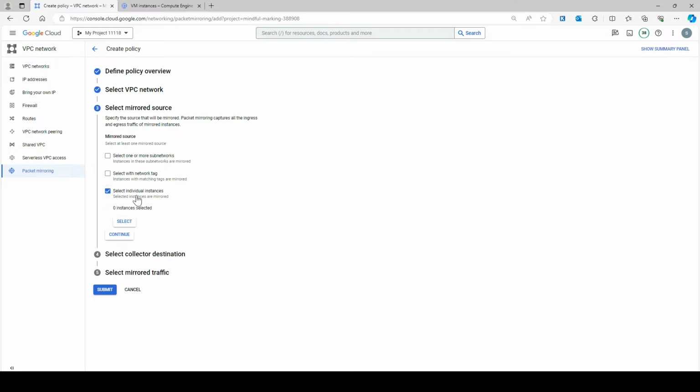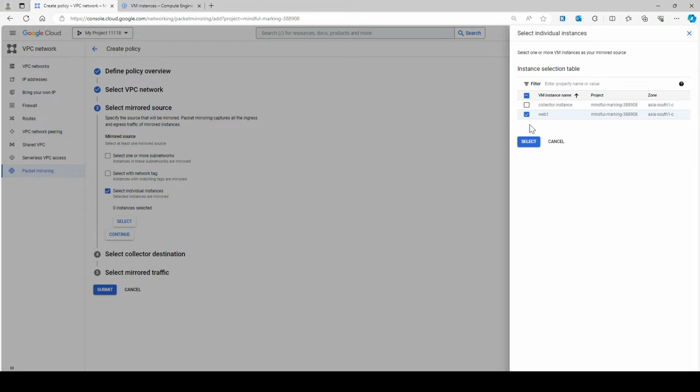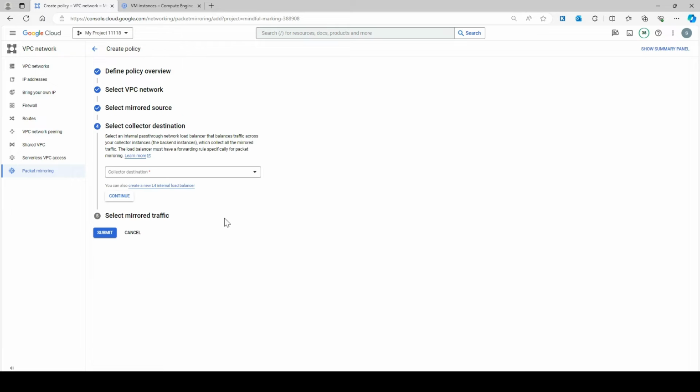But right now I will go with the individual instance. So just select this web one, because I want to capture the traffic on this instance, so it will become my mirrored source. So this is my mirrored source, web one. Continue. What is the collector destination? The collector destination is showing the load balancer. Because my collector is behind the load balancer, you will select this collector load balancer.